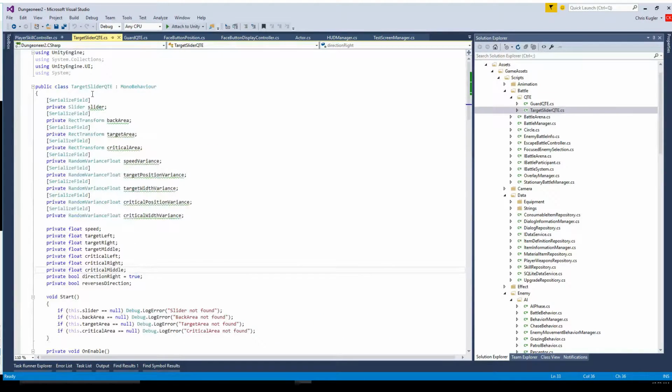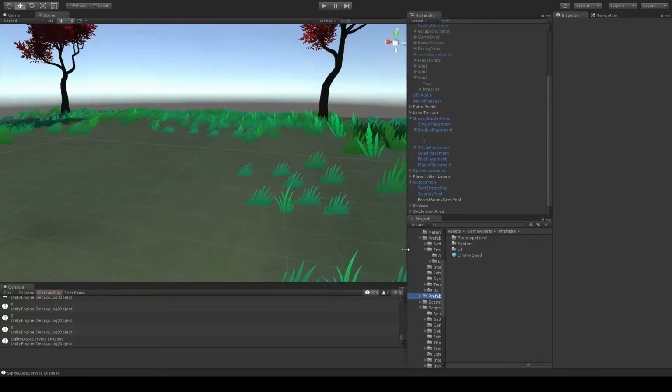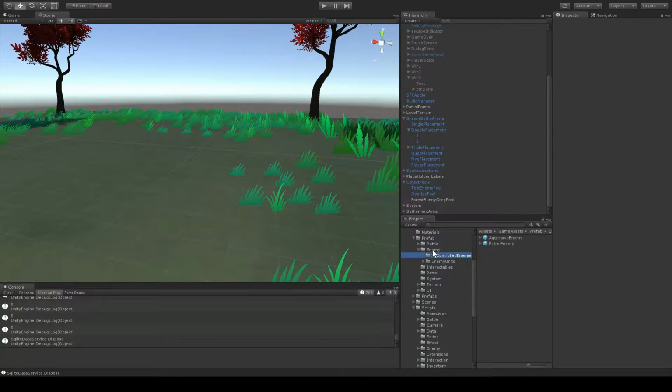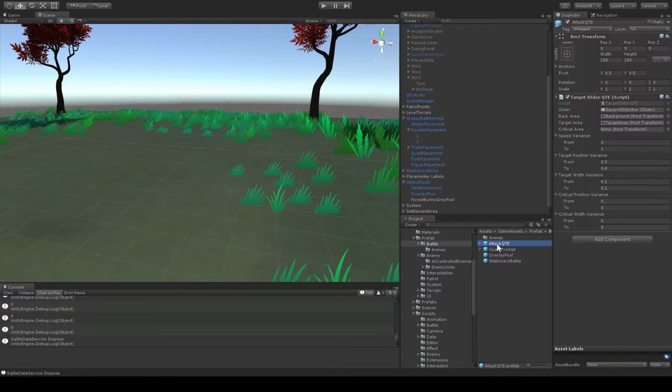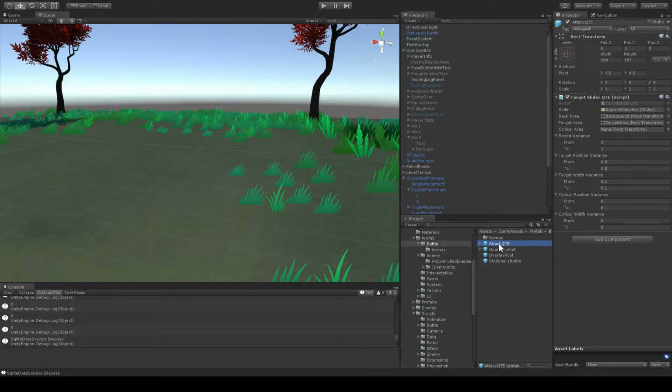For right now, I also have some prefabricated instances that will be perfect for that. Where would that be? Yeah, battle. I have attack QTE and guard prompt QTE. The code actually generates the size and position of everything, so that's why these aren't showing up.